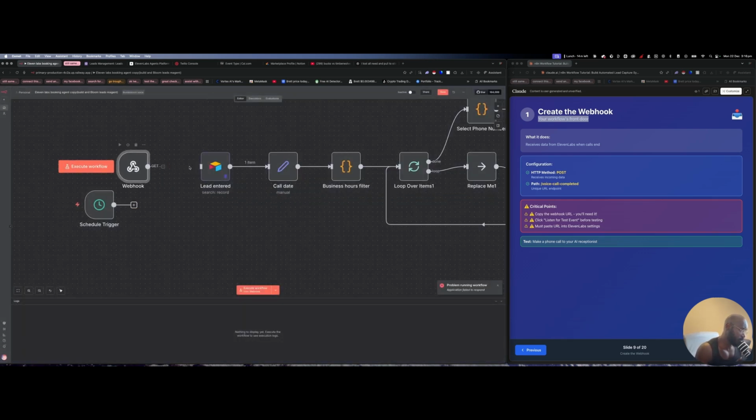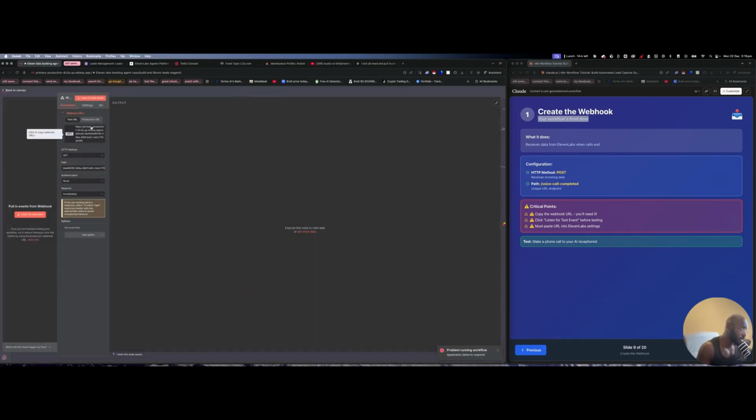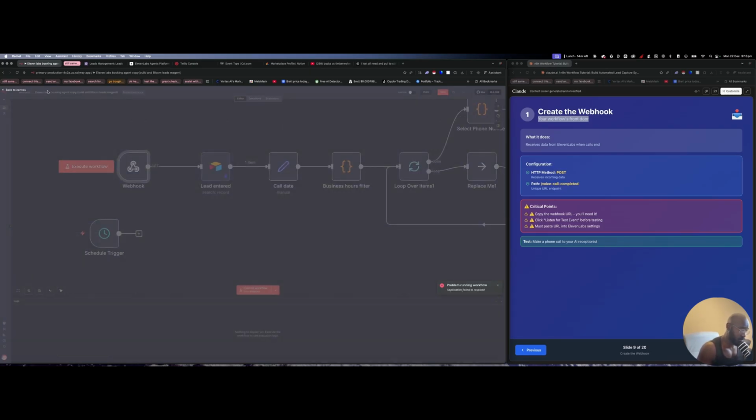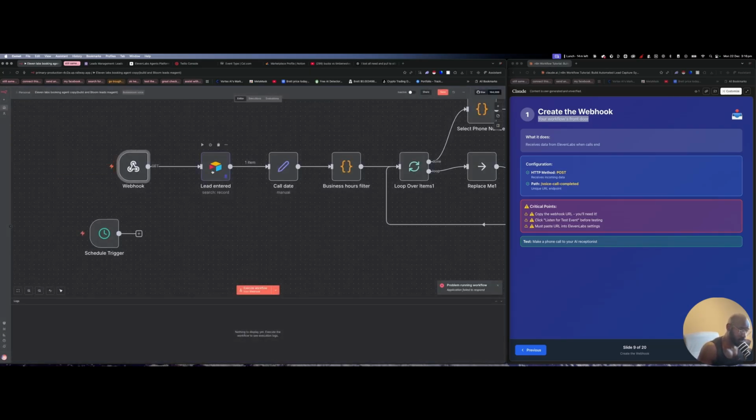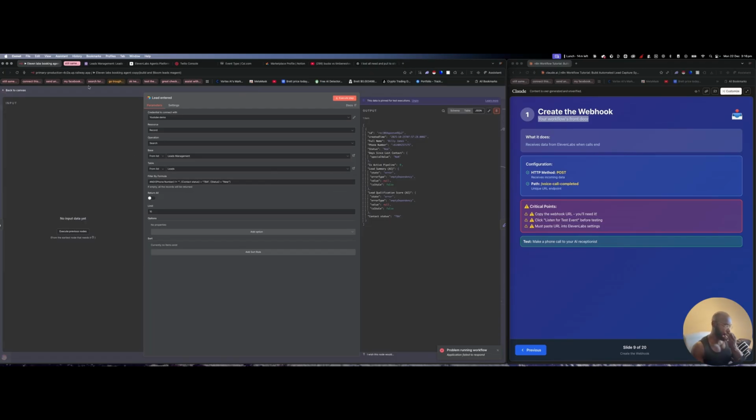Okay. But this one, we're going to use a schedule trigger. The schedule trigger assumes that you're entering the leads yourself manually, or you already have your automation to send them directly into your leads data table. So the lead is entered, it formats the data, and it checks if there's an existing lead.